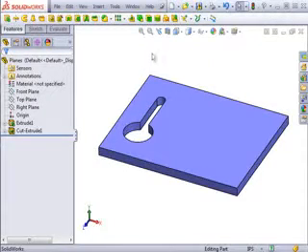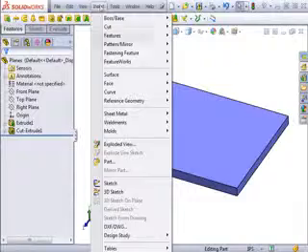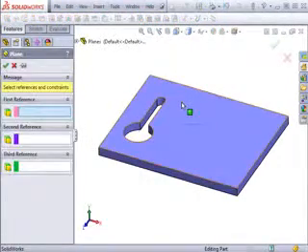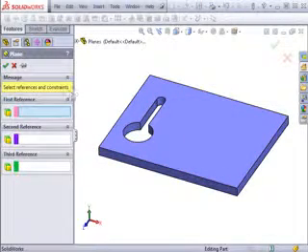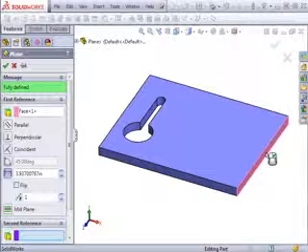I can use the plane icon, or the drop-down menu under Insert, Reference Geometry, and select Plane. The Plane Property Manager displays 3 selection windows to define references. In a future lesson, I will go more in-depth about creating reference planes, but for now, I'll go ahead in defining a plane to mirror about. I'll click on the face that's parallel to the plane I want to create to define my first reference.